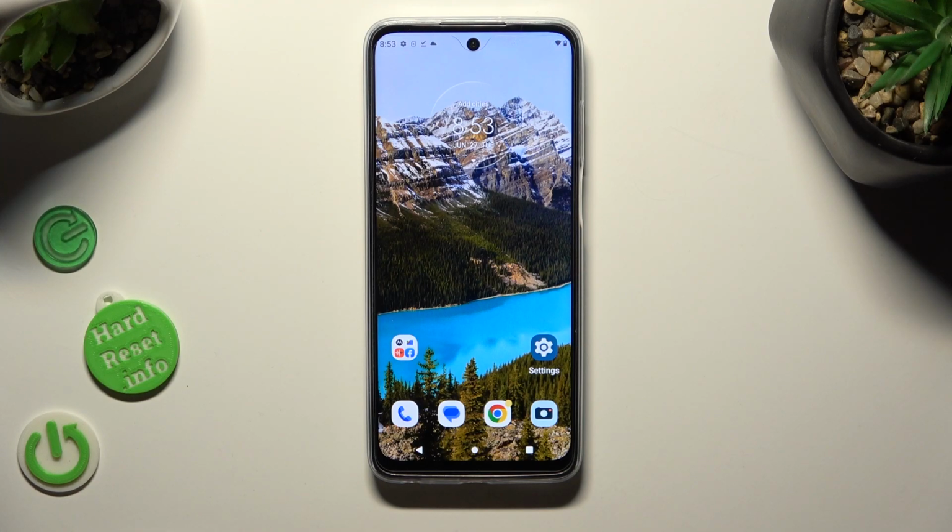Hi! In front of me is Motorola Moto G32 and today I would like to show you how you can change display refresh rate.